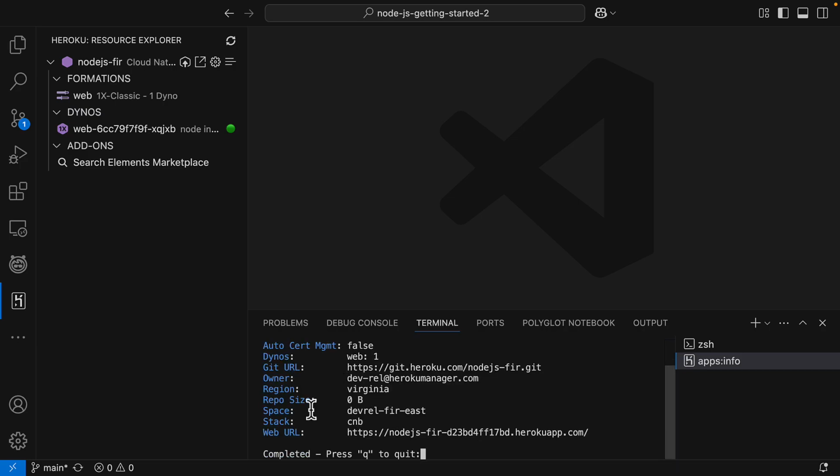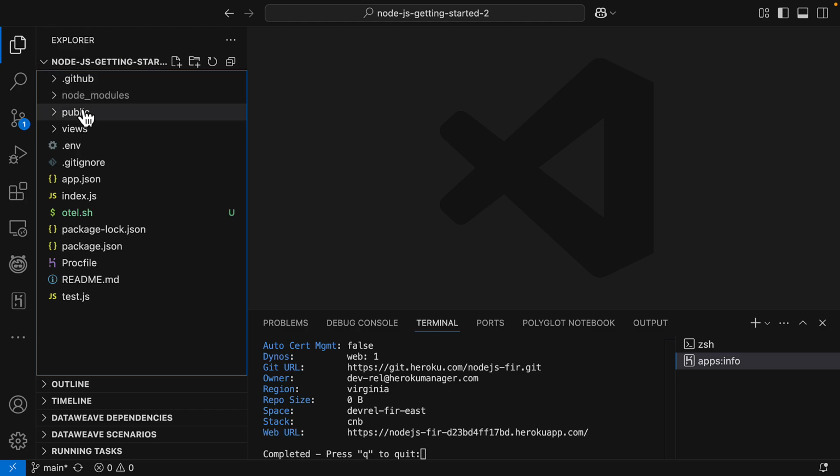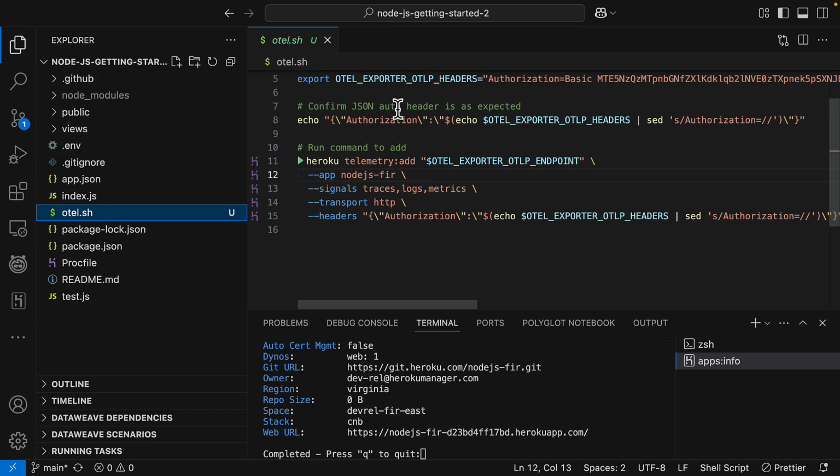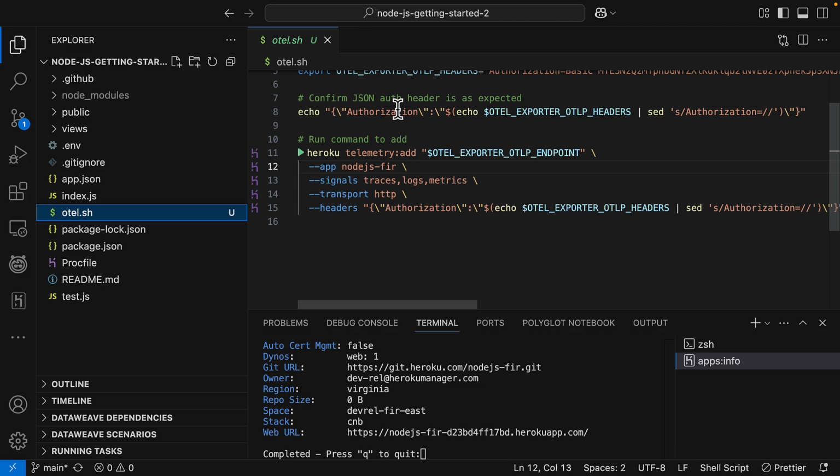And we can get confirmation, yep, we're running the CNB stack, and that's the space that we expected it to be running on. So let's go ahead now and configure OpenTelemetry, and I've already captured all of the environment variables. They're set up for me to use, and all that remains is really to run the CLI command telemetry add to configure Grafana with this Heroku application.